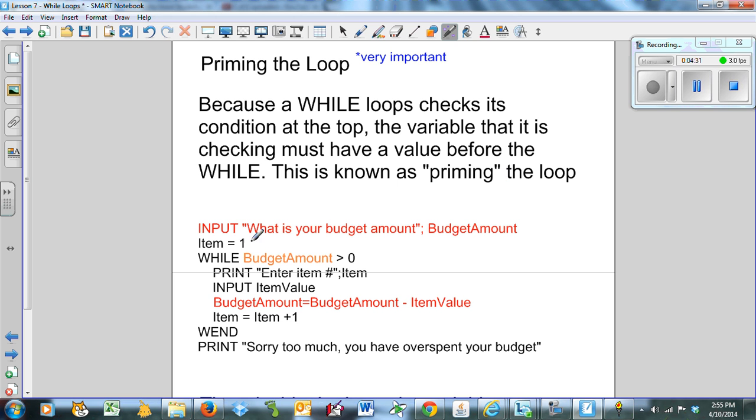So for example, here in our program, it said input, what is your budget amount? Budget amount, item equals 1, while budget amount is greater than 0. Getting the budget amount right here, I was priming the loop because budget amount has a value before I go and check it. You can't check something that doesn't exist. You must prime the loop, like priming an engine when you're cutting your grass, or priming a pump when you're pumping water. You must give it something to start with.